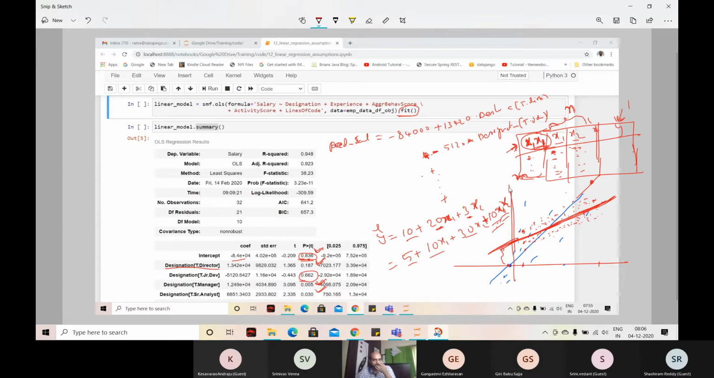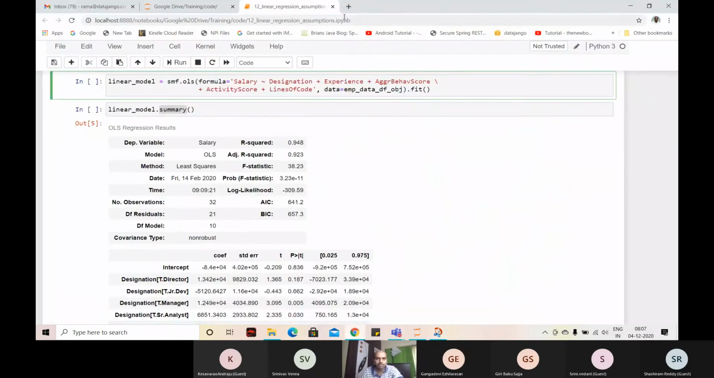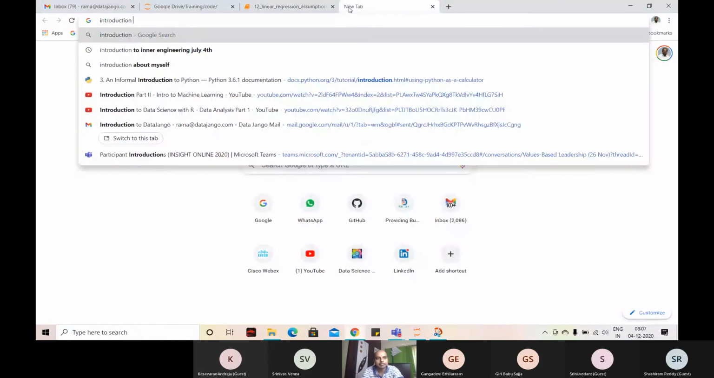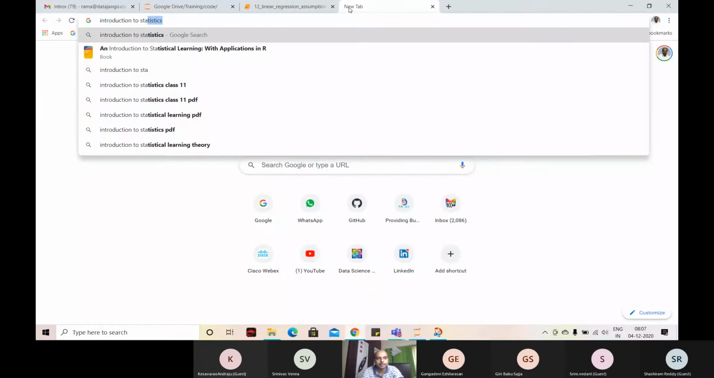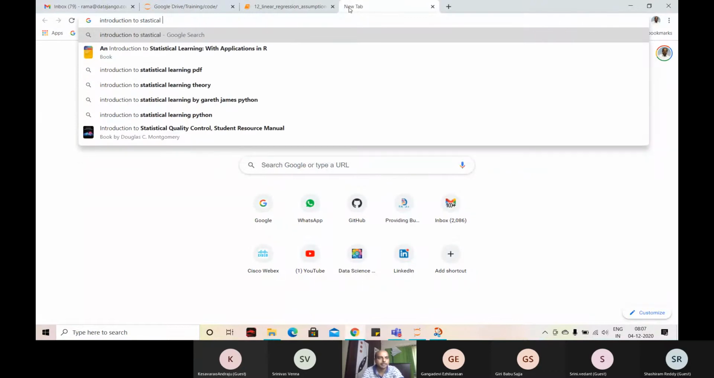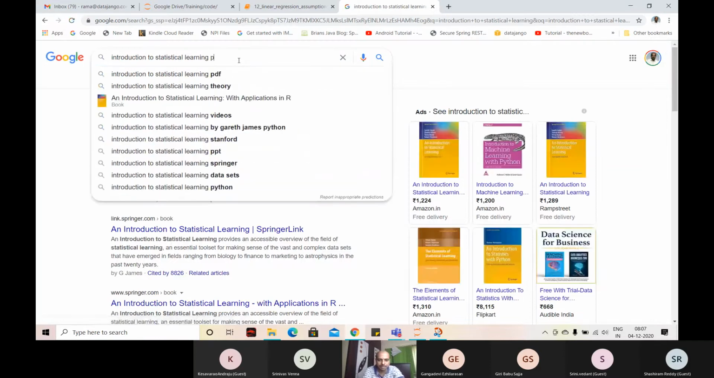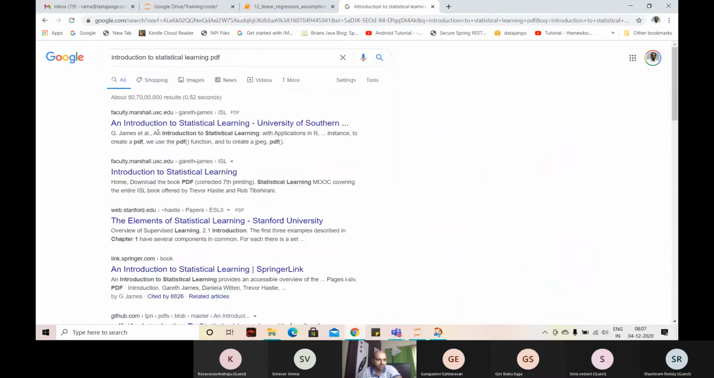Then there is an example in Introduction to Statistical Learning. There is a book called Introduction to Statistical Learning. That actually gives you a perspective of statistics and machine learning both. If you want, you can download it. It's a PDF. It's an introduction to statistical learning with R, from Springer Publications.